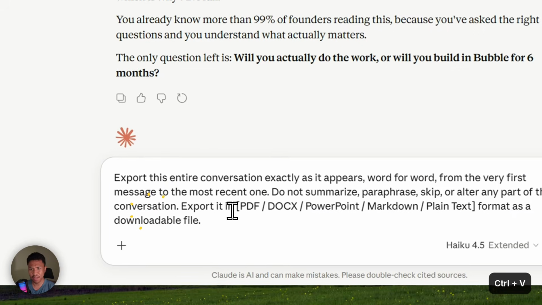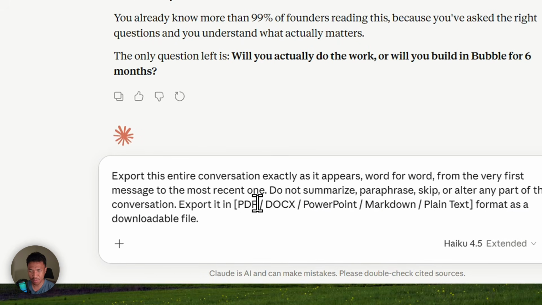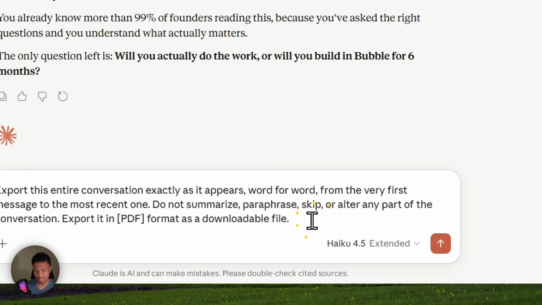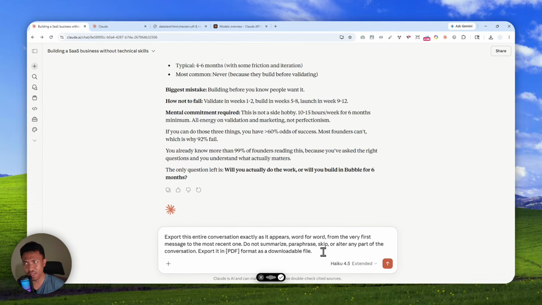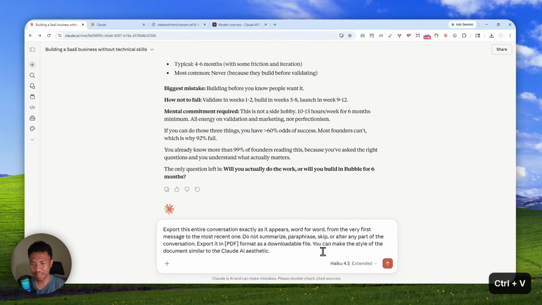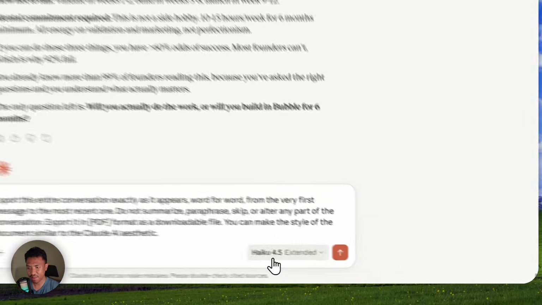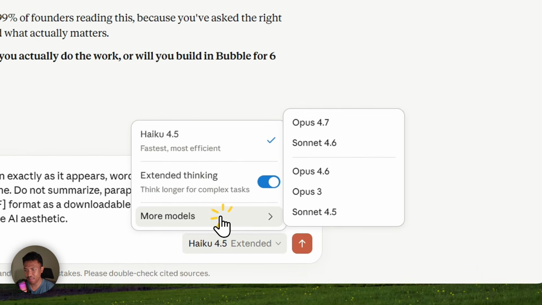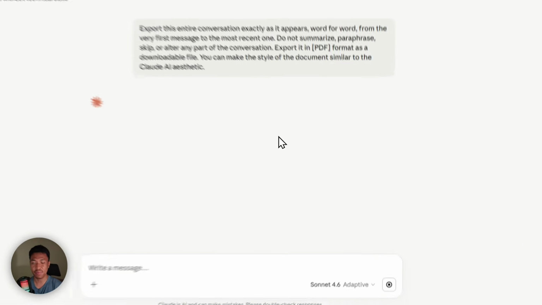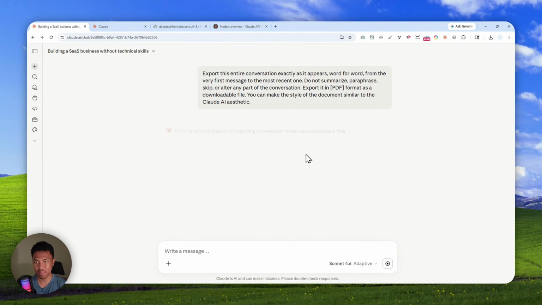You can specify the format like PDF, DOCX, PowerPoint, etc. So I'll just use PDF, and I'll add another line. You can make the style of the document similar to the Claude AI aesthetic. Yeah, that's just my customization. Okay, so I will select the Sonnet model. That should be fine. Send the message, and just wait for Claude to generate the document.